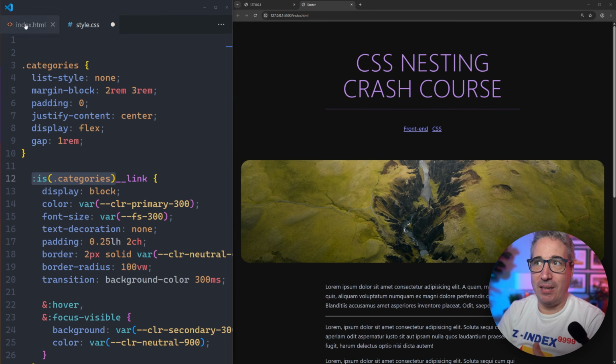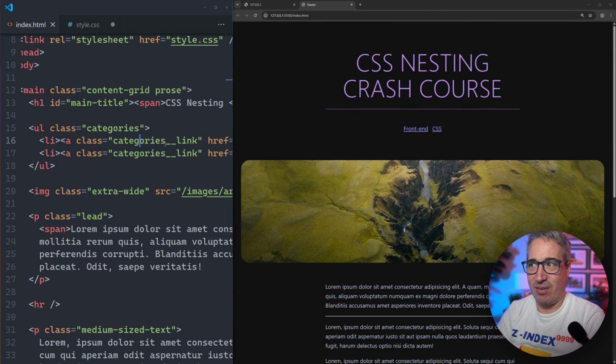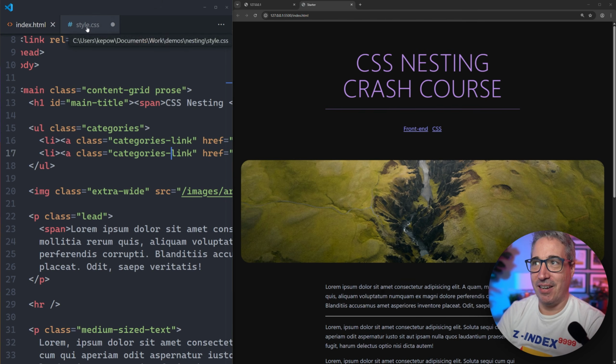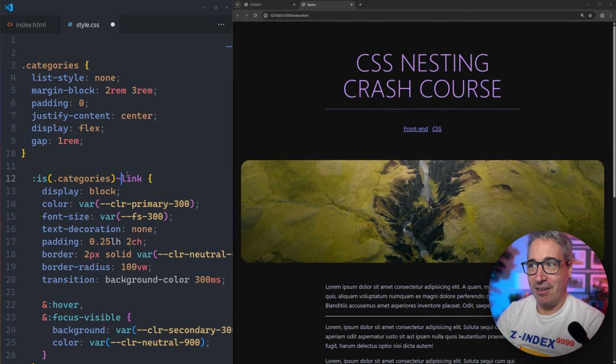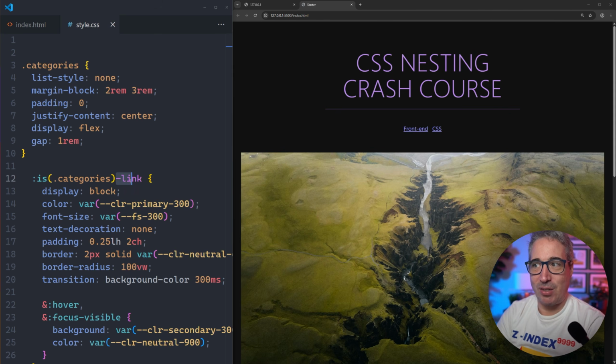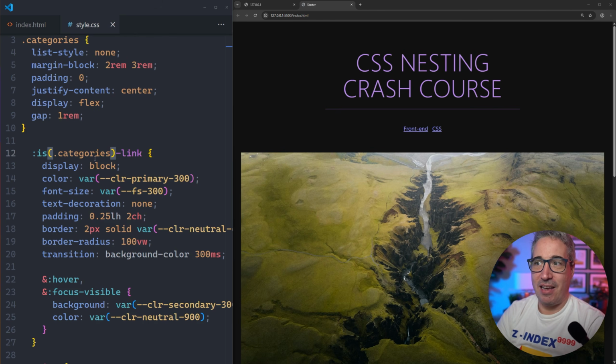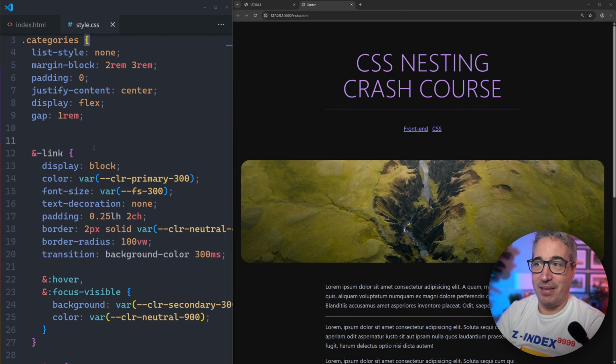So we can't create descendant or not descendant selectors. I don't block element modifier. You can't extend, even if I did it this way and I called it categories link, something like that. And then I came here and I did categories link like this. This doesn't work because this doesn't make any sense. If you saw this in your CSS, you'd go, I don't understand what they're trying to do. That's the same thing if we had nesting and I did this. It also doesn't make any sense because they're actually the equivalent.